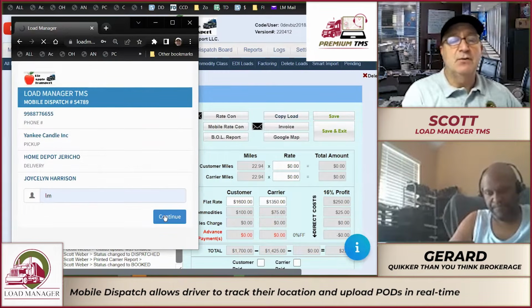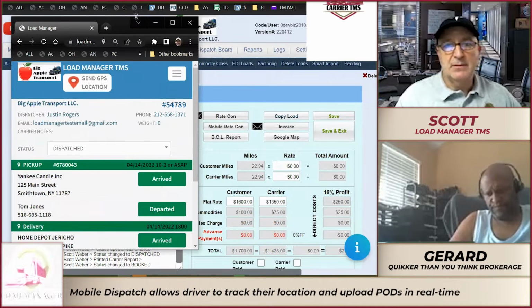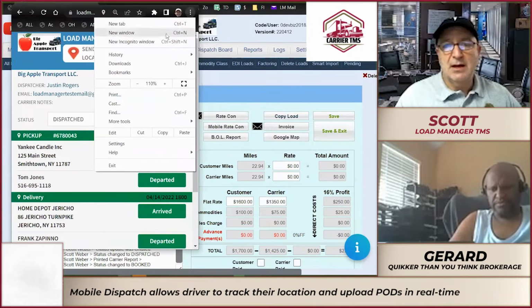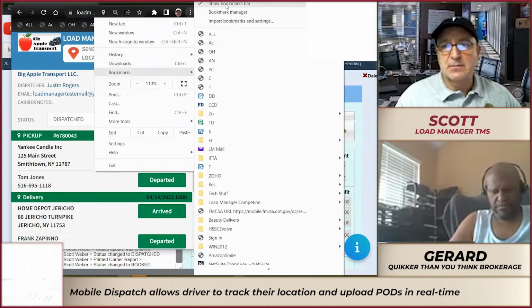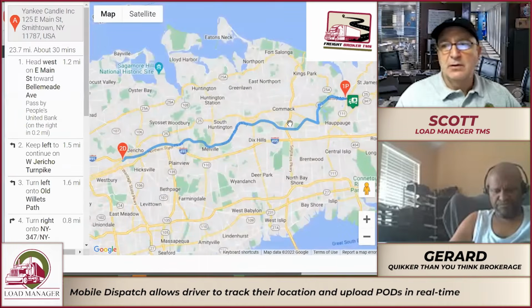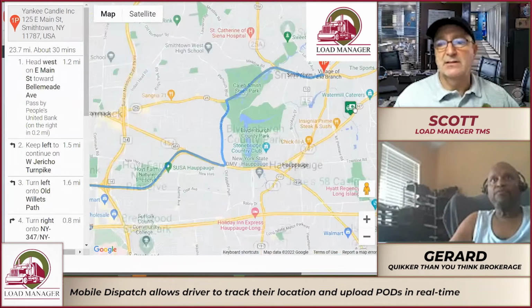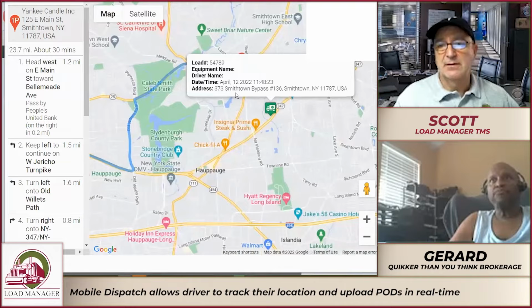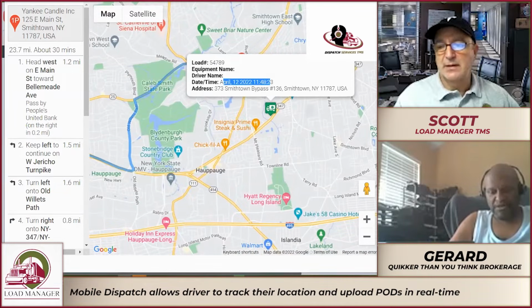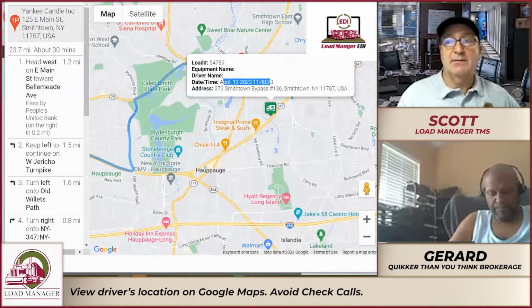But if you did have it turned on, what would happen is you would see in our system, on the Google map, your location. I logged in on my computer and turned it on, and you could see this is my location here. And this is the date and the time, it's 11:48, which is exactly what it is. So that's what would happen if the driver allowed the location.